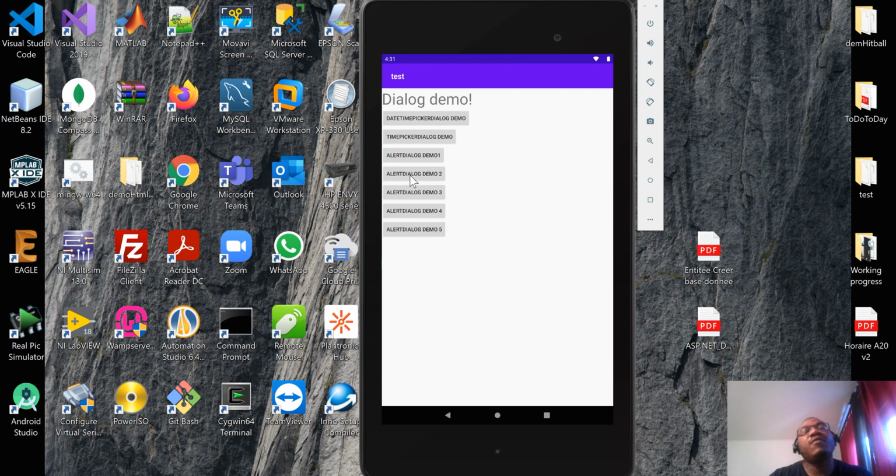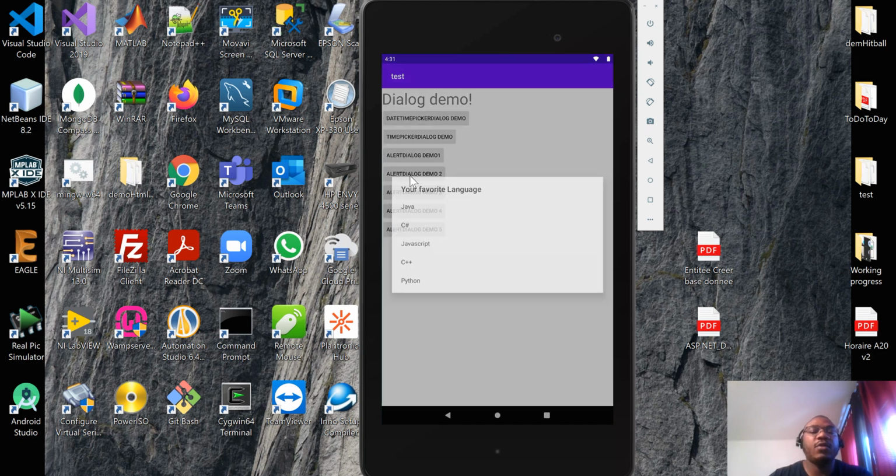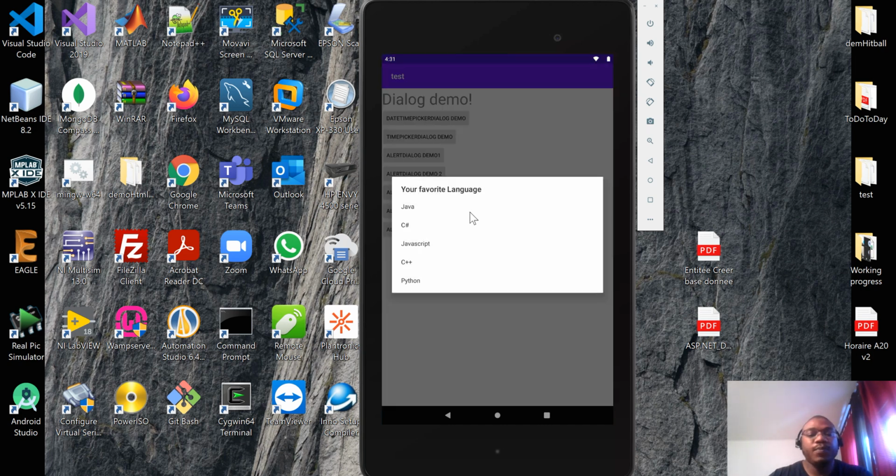Then this is a second variation of the AlertDialog in which, instead of specifying a message with the setMessage function of the AlertDialog builder class, you can actually pass in an array of strings.